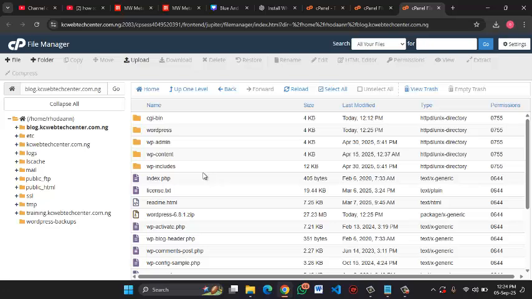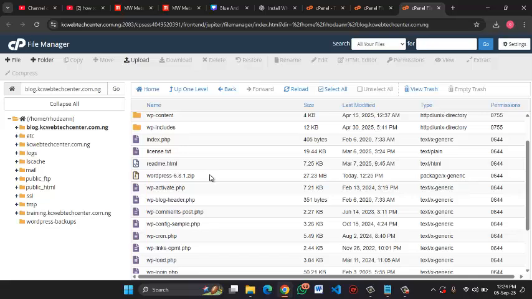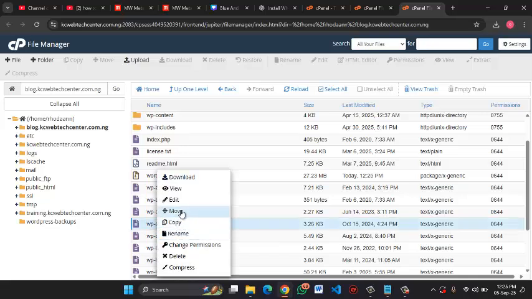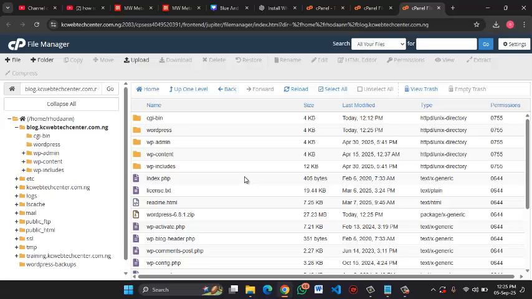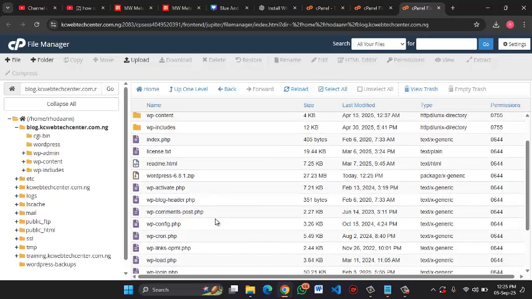Now since I'm inside this folder, I have to locate a file that is wp-config-sample.php. This is it. I'll right click on it. I have to rename it to just wp-config. Remove this sample. Okay, wp-config.php, then rename files. Okay, that is the file. This is it, that's been renamed.